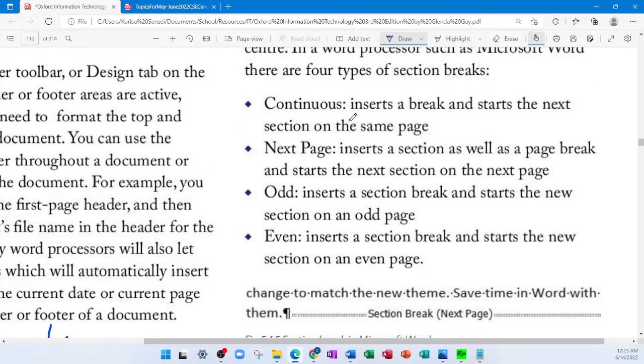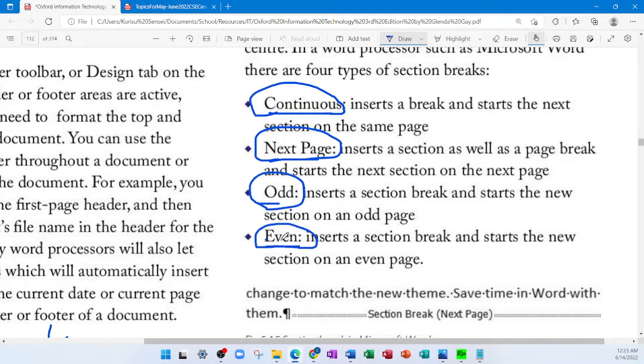What are the various forms of section break? You have continuous, next page, odd page, and even page. The only difference between all of them is where the next section is going to appear. The next section is going to appear on the same page, hence continuous. The next section will appear on the next page. The next section will appear on the next odd page. And the next section will appear on an even page.